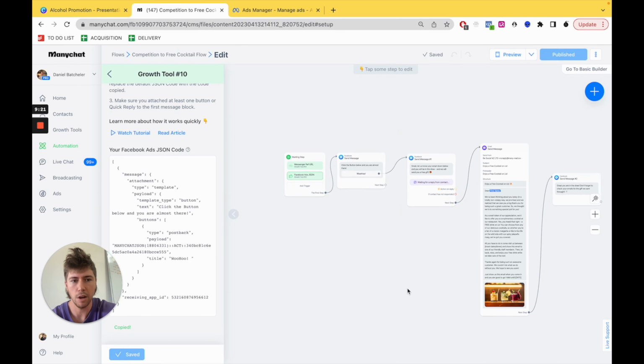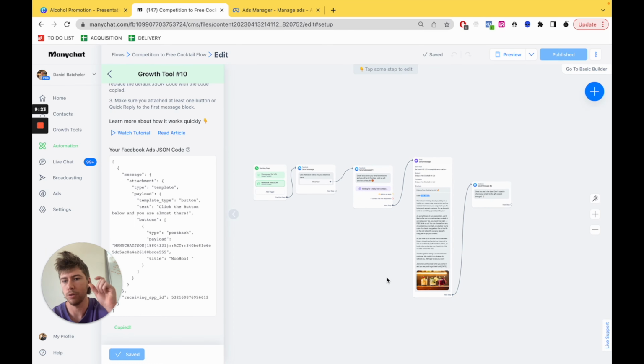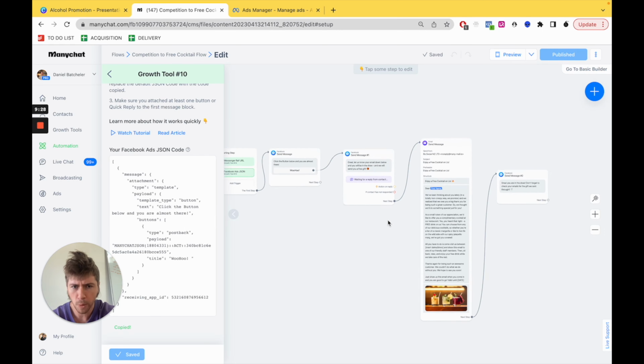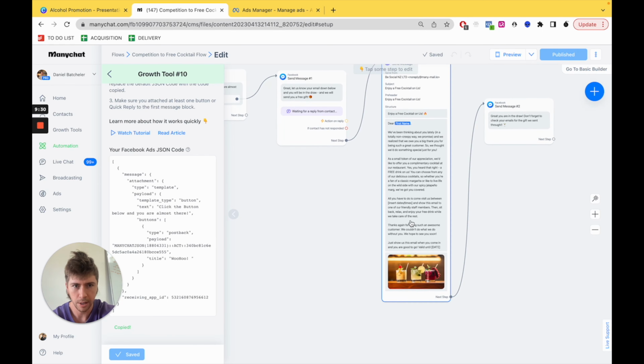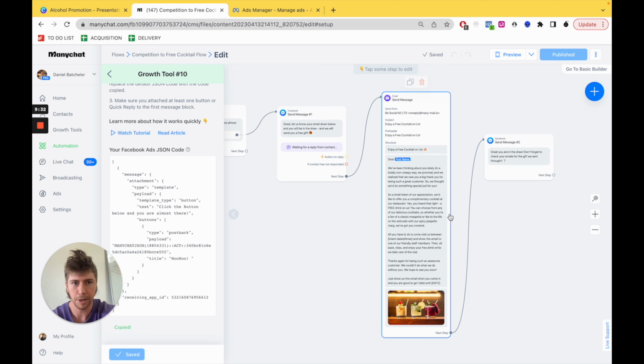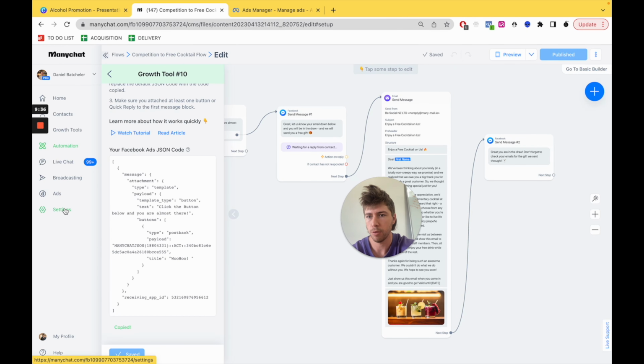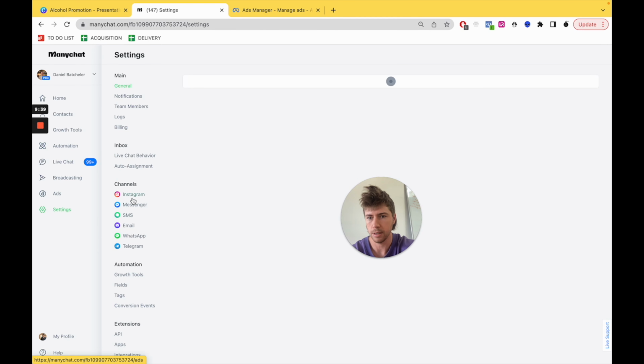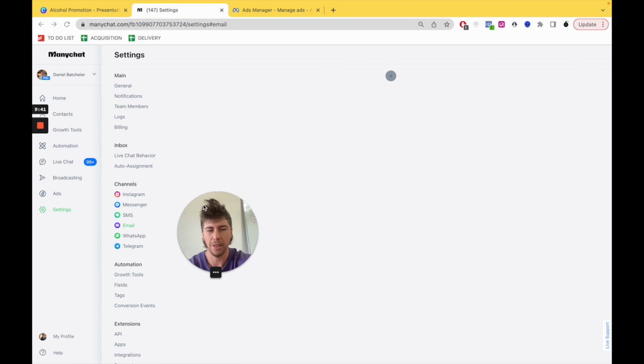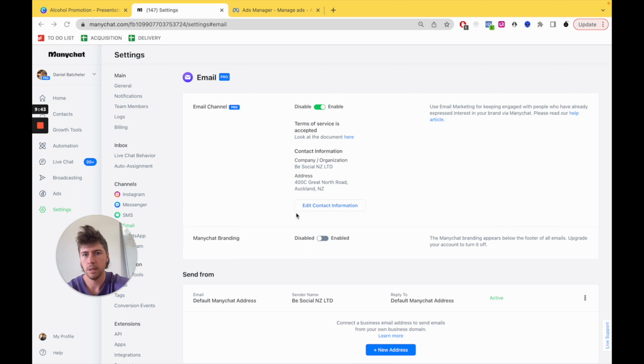I'll leave this down below, so you'll just be able to click on the link and add it to your ManyChat account. When you do, please come in and change the copy to be on brand, and please change obviously the image to be yours. You will have to enable email through settings. So you go to settings and you just go to email. And I think pretty much all you need to do is just click enable, and you have to put in contact information about your business so that ManyChat can run ads on your behalf.